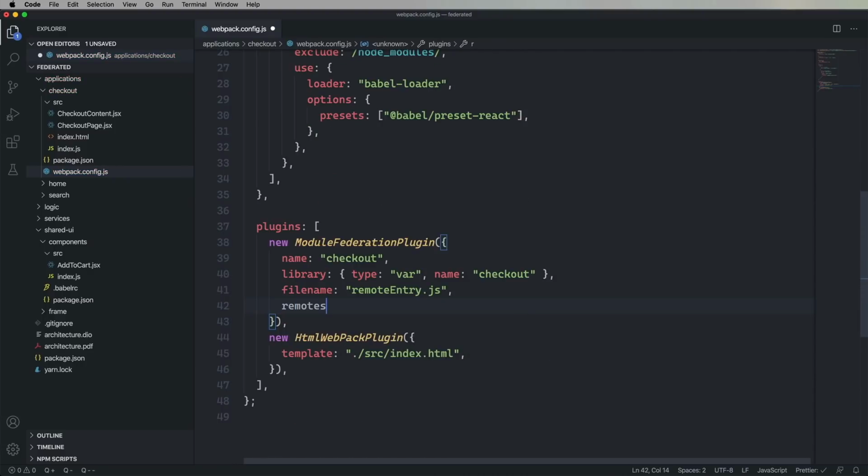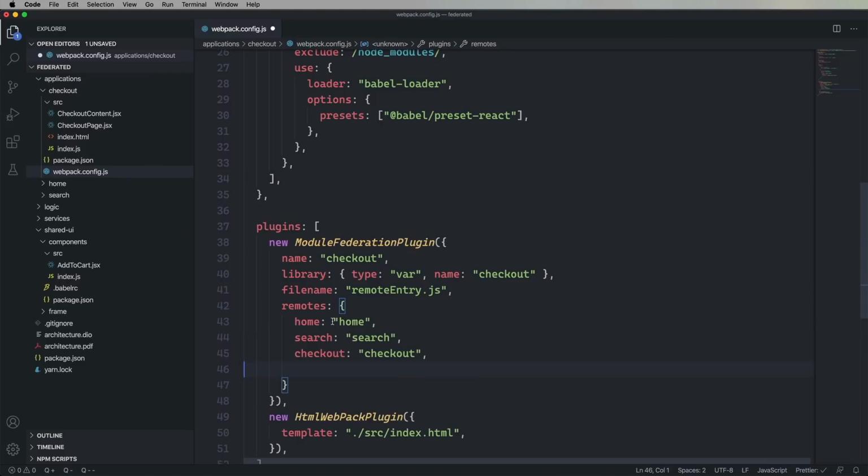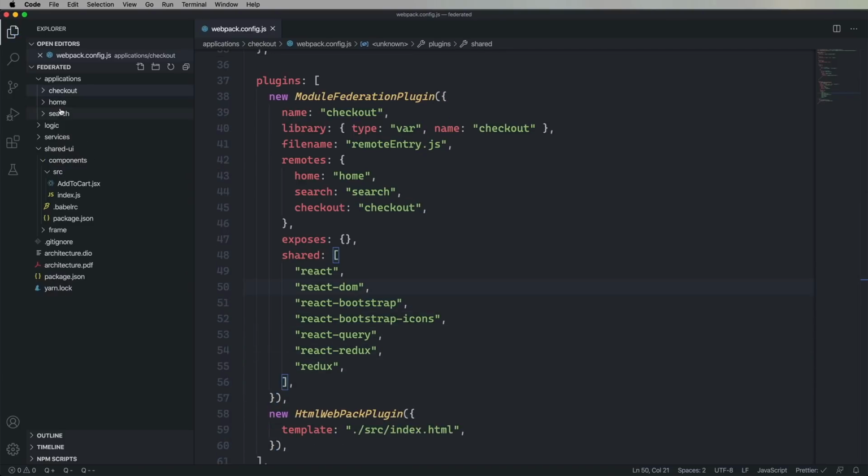And then, well, I know already that we're going to import all of the applications. They're all going to be cross-linked, so let's just put those all in for remotes already. And we're just going to bring in all of the basics, including React, React DOM, Bootstrap, the icons, React Query that we're going to use to do the queries, and React Redux and Redux.